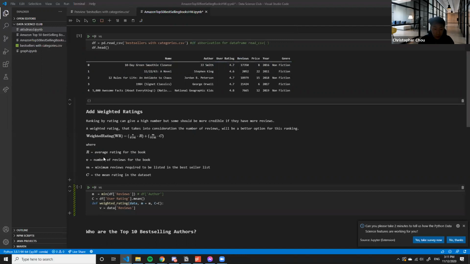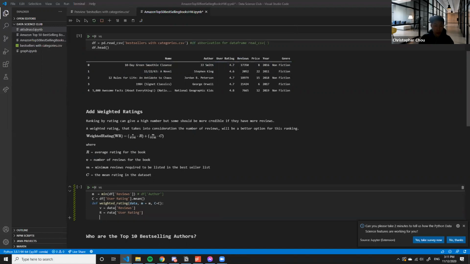And then the next formula would be average rating. Okay, so R equals data user rating. And then we're going to return basically this formula, B divided by plus M. Right now this might be a bunch of random math numbers on the screen, but I'll explain how we converted the symbols into the code.